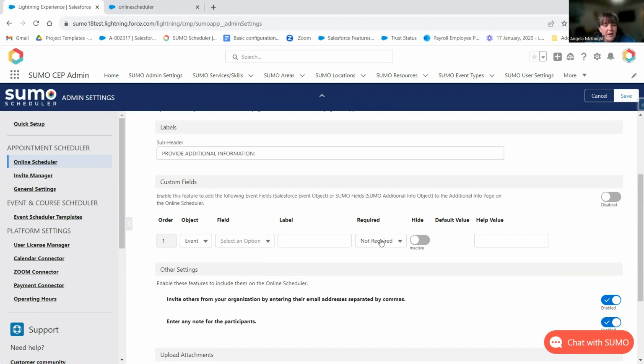Again, I can make it required or not required. I can hide it. Just make sure if you add a field here, you also enable this section, because I do that all the time. I add a field and then try to figure out why it didn't display. It's because I forgot to enable it.